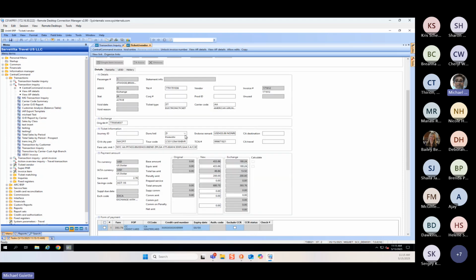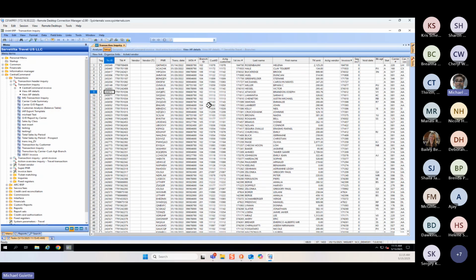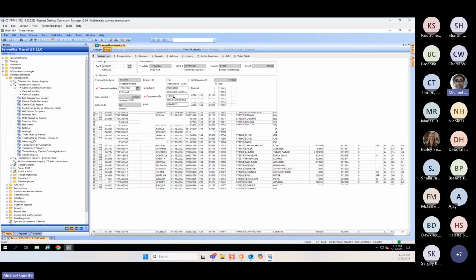In this case, this exchange didn't have the original transaction within Central Command. So these values are zero. It gives me the original ticket number, but I don't have a link. Let me see if I've got one where I do have that link here. Give me 1 second, and we'll find one here.